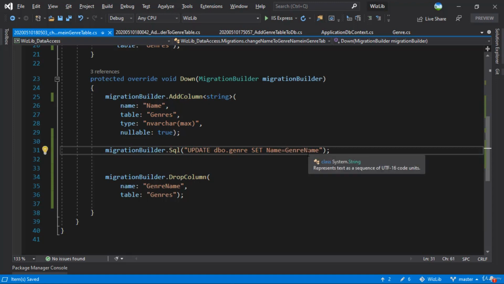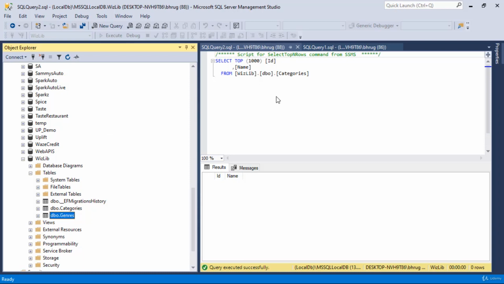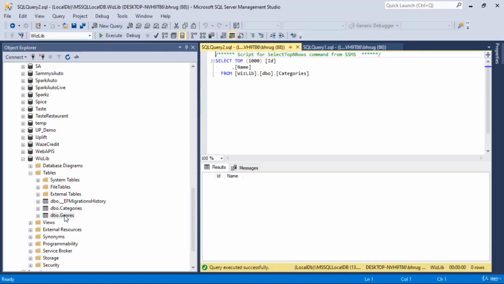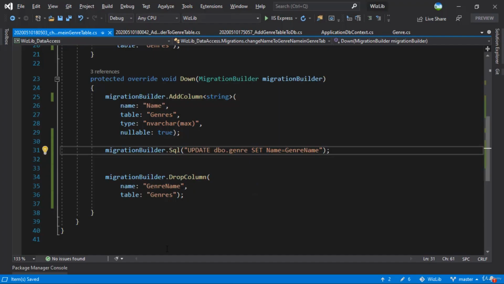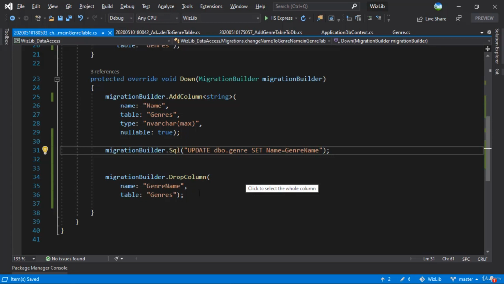This looks great, but before we test this, let me go to SQL Server here and let me manually add a few genres. So I'll do edit, I'll add test, give it a display order of 1, I'll add test 2 and give it a display order of 3. Let me close this. If you do select star from genre, you will see both the records. Now let's execute this command, and this time the name of the column should change to genre name and we should still retain the values.